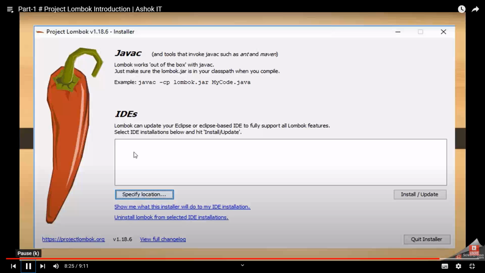As I told, it will auto scan for IDEs. If it is unable to scan, you can specify that by using this option, specify location. Then you need to click on this option, install or update. Once that is done, you can quit the installer.